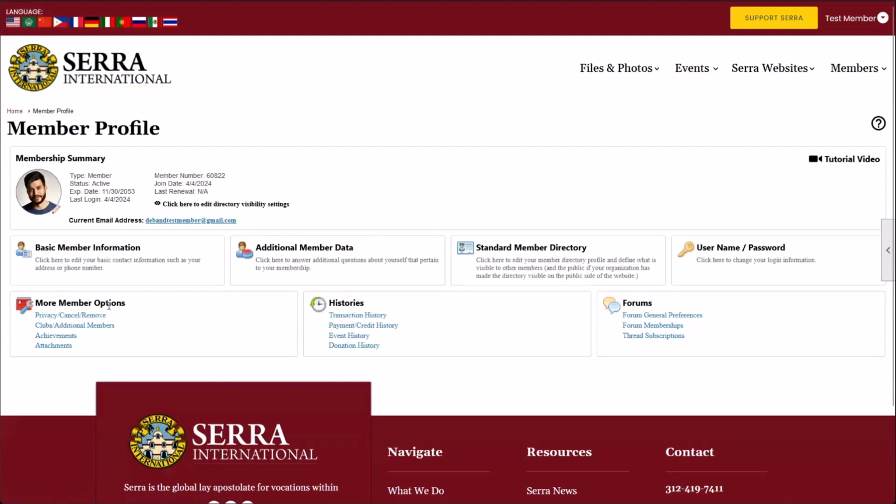Moving on, we have the rest of these boxes down below. You'll notice the boxes below here are not just clickable boxes. These are boxes with multiple links inside of them. I'm not going to touch every option here because some of these are more frequently used than others. One I will definitely point out is our clubs and additional members page.